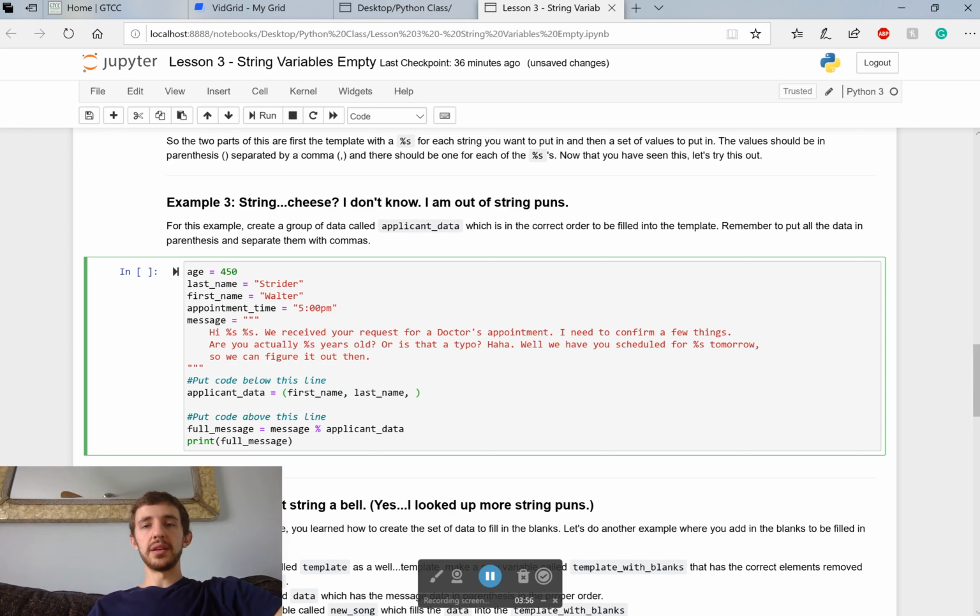Okay. We received a request for a doctor's appointment. I need to confirm a few things. Are you actually blank years old? Well, that's probably age. So age. And we only have one left, so that would be appointment time. Okay. Applicant data equals first name, last name, age, and appointment time.